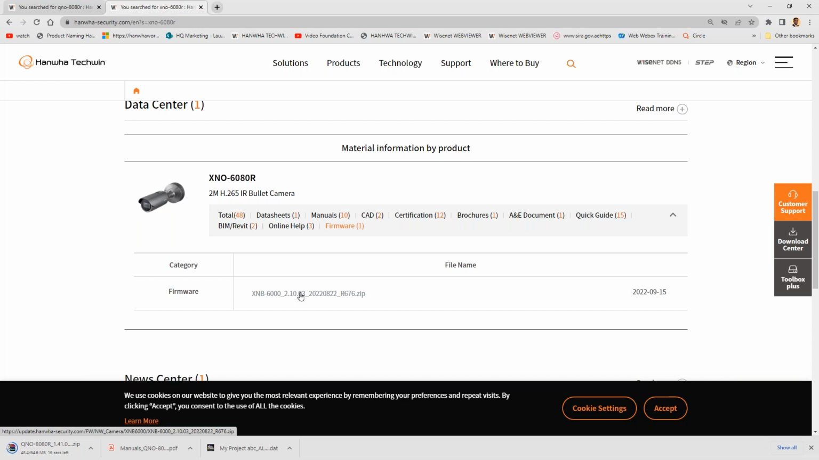It is okay. It belongs to the same group. So that's why the file name is the same as XNB 6000. As long as you download this under this camera webpage, it is okay. Some of you may have confusion, or maybe you downloaded the wrong file, but actually no, it belongs to the same group. Okay, done.